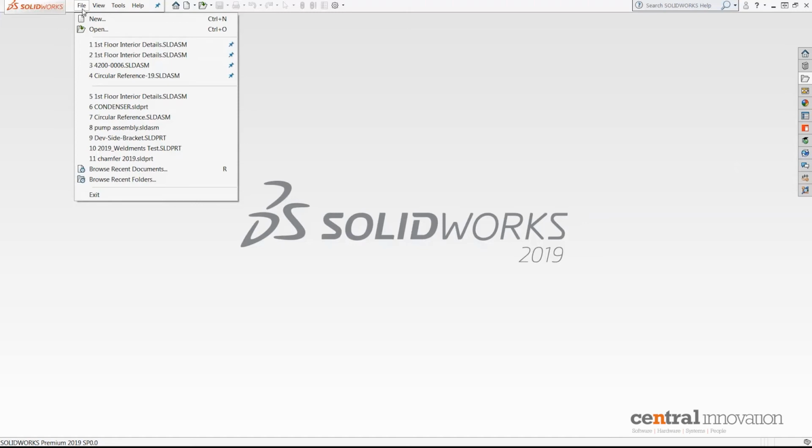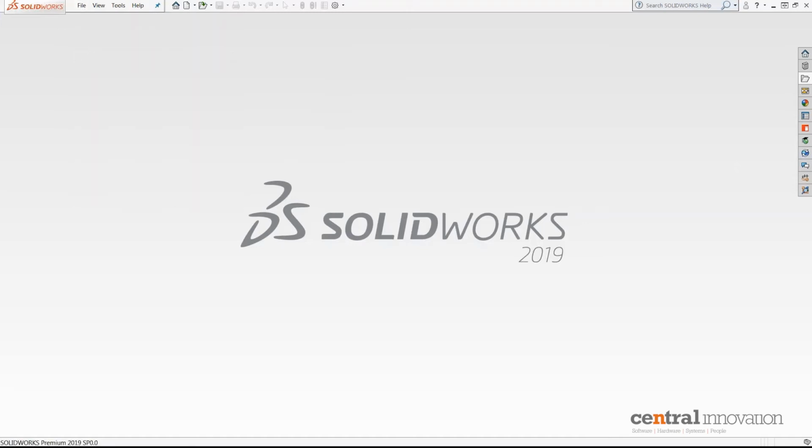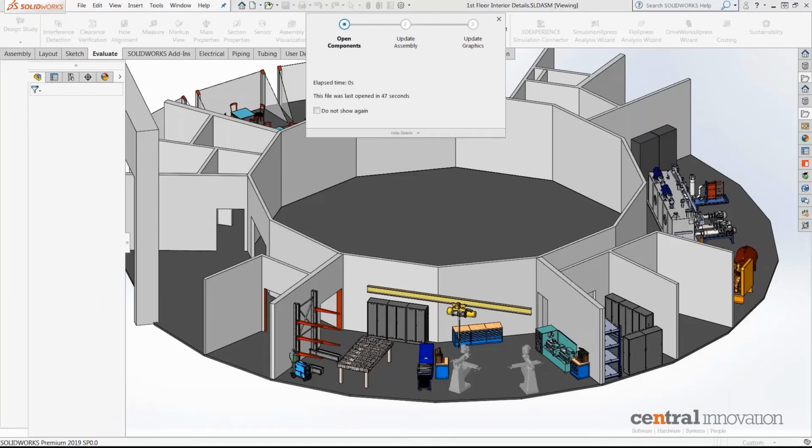It's going to open up a model here. Actually, if you open it from the file menu, you don't actually get the option to do the editing. So this might take a minute to open up here.